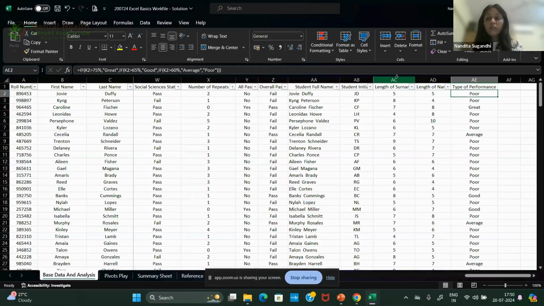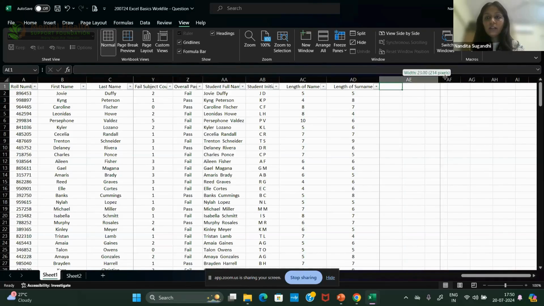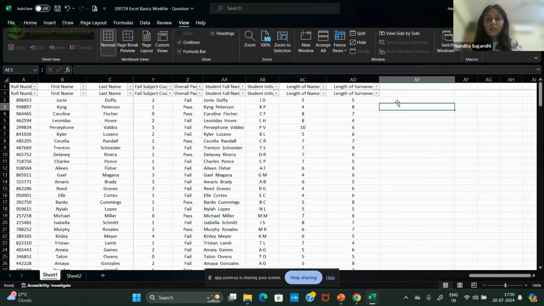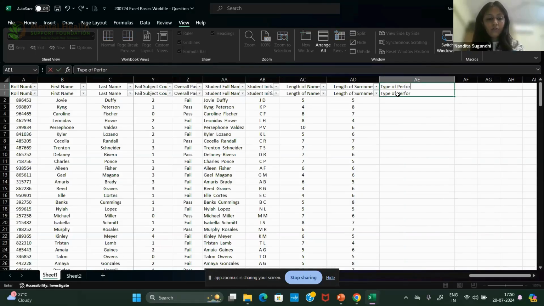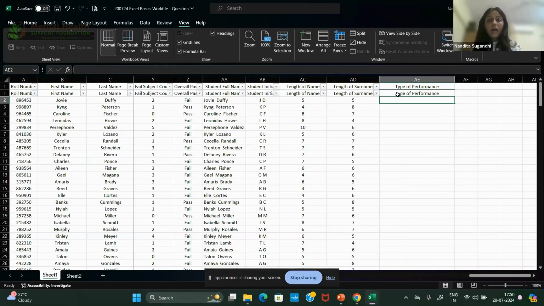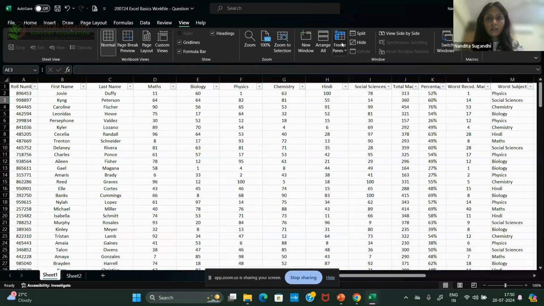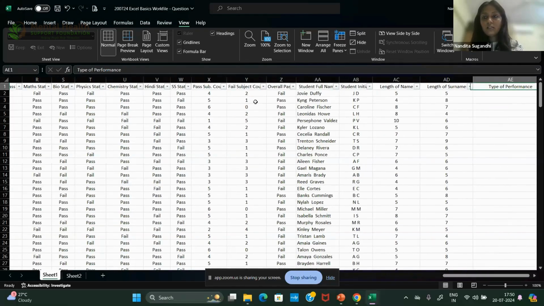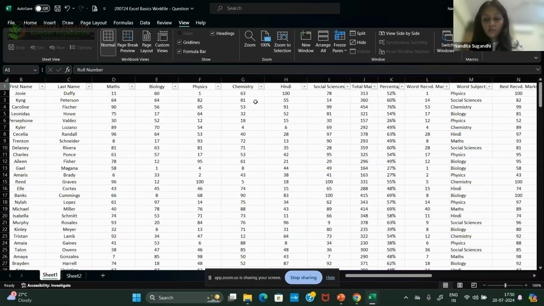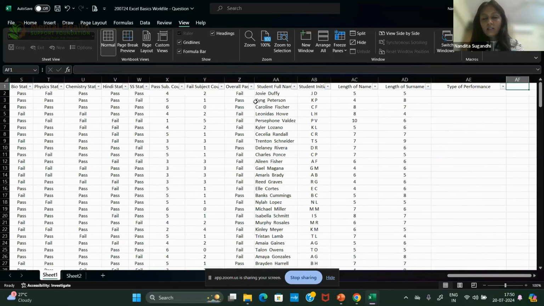And now I just want to give you an example of nested ifs and we will call it a day. Type of performance. I want to define different slabs of performance. So I just want to know, just a moment, let me unfreeze this. This is becoming a bit problematic for me. It's a system issue.